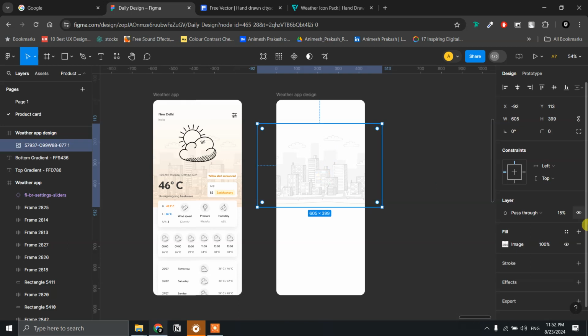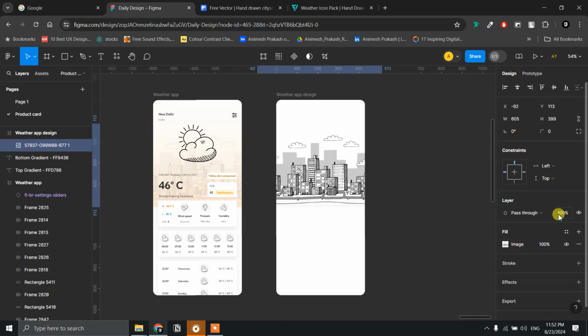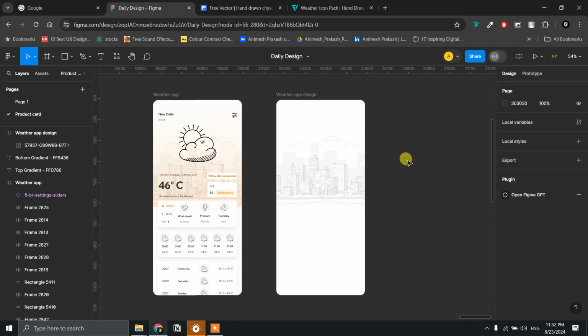Okay, so we have our frame and let's make it 100 for the pass through. And we have our frame, it's called image, but the opacity we'll decrease to 15%. So it will look something like this.